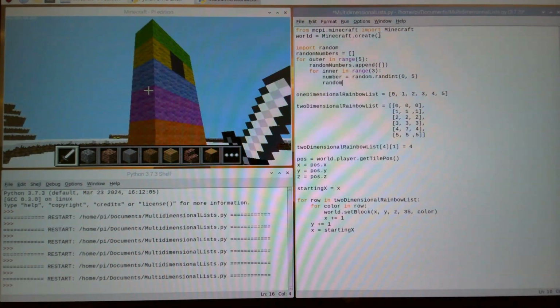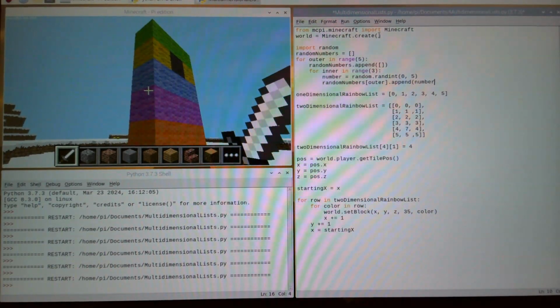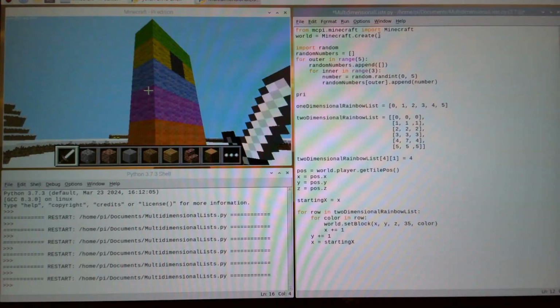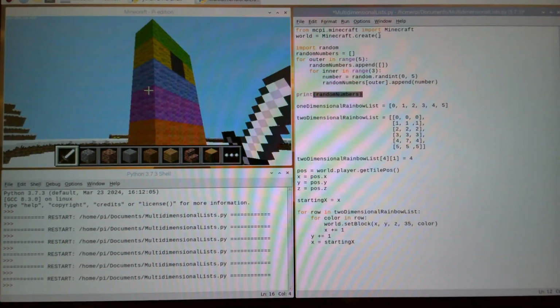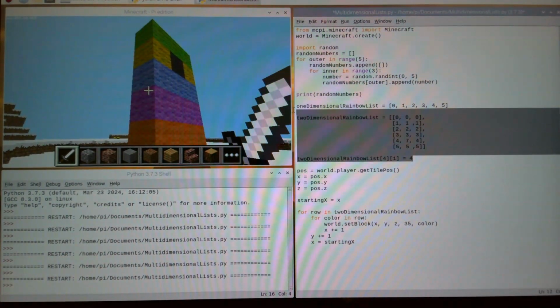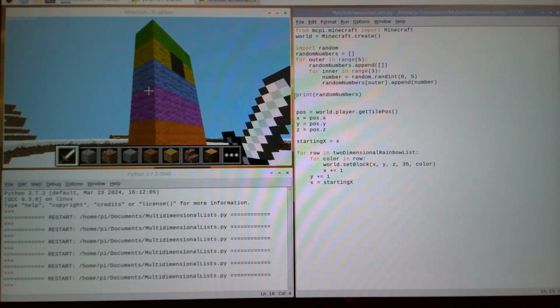Now random numbers, that's our outer list. We're going to append that number to fill in our inner list. Now let's go ahead and print that list so we can see what random numbers were generated. Then we'll go ahead and get rid of the list that we made manually.